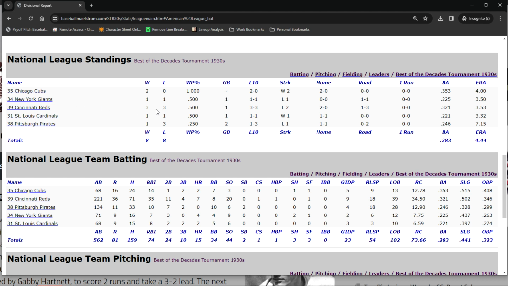The Reds have played six games because they were in the play-in round. But at the top here, 2-0, the Chicago Cubs have yet to lose a game. They're hitting .353 as a team with an ERA of 4. The Pirates, who are eliminated, were 1-3. They lost three games out of four to the Reds. And look at this ERA, 7.15. I'm sure that has a lot to do with why they lost that series.